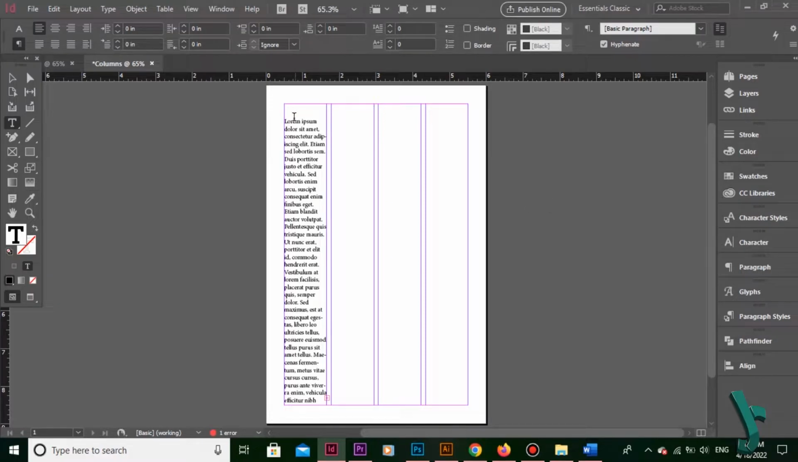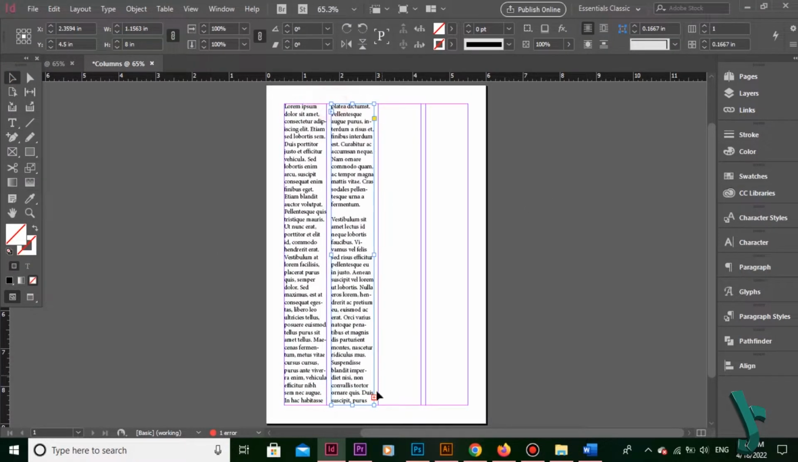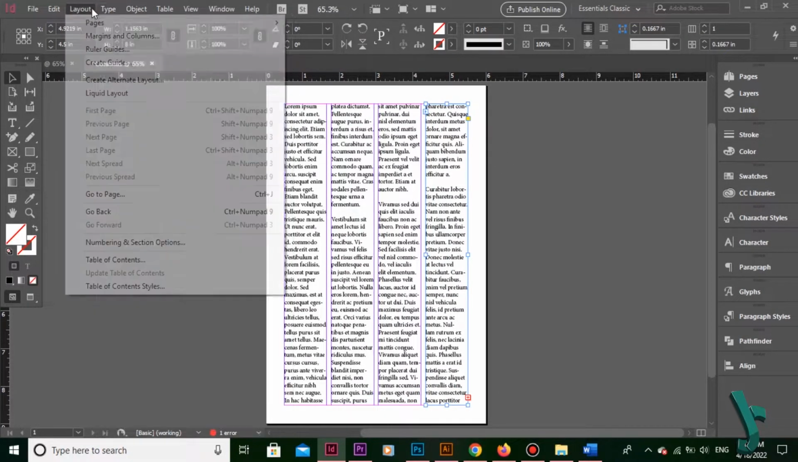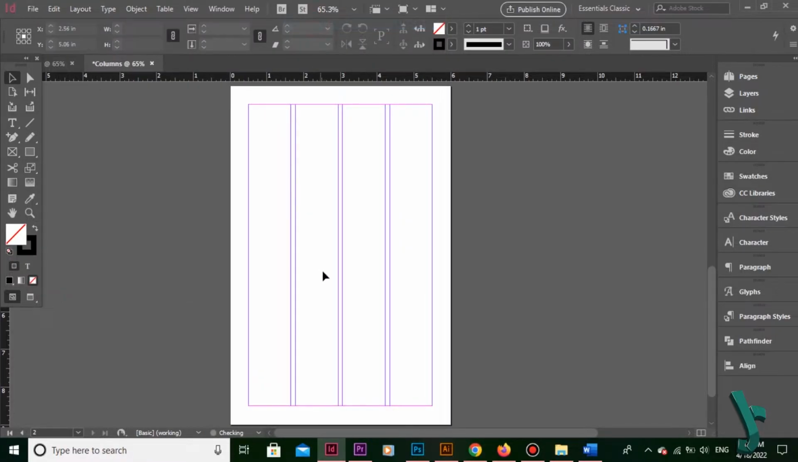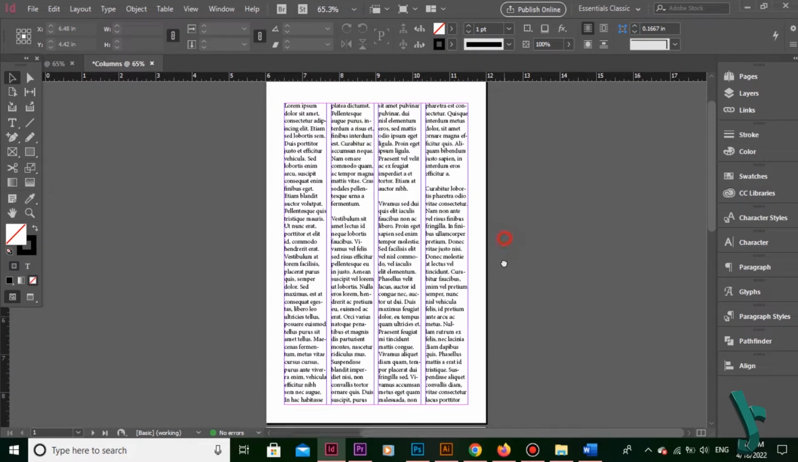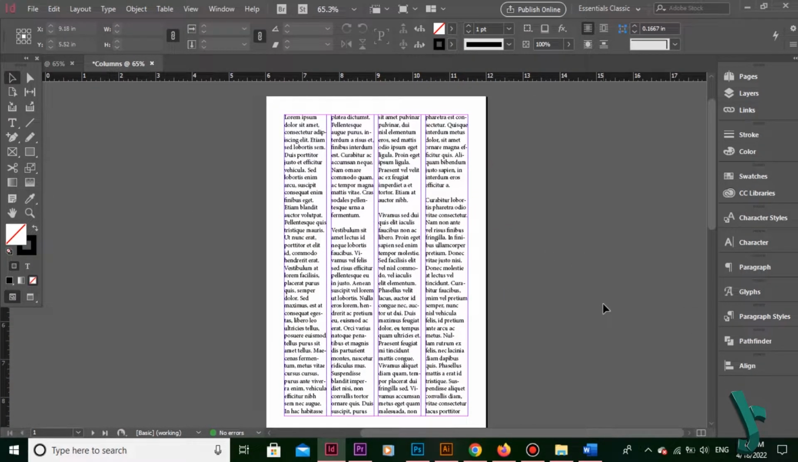So, we can simply click on these columns, all the text will be placed inside these columns, and if there's a lot of text, we can simply add a new page. And look, these columns have been transferred to the next page without altering any settings inside the document.